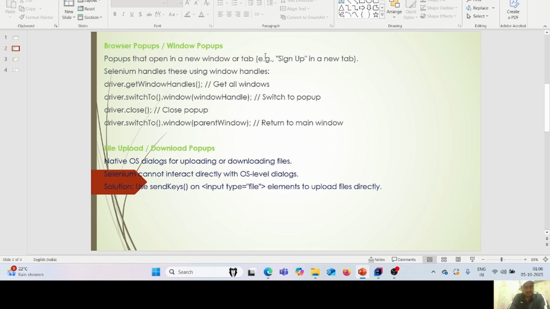Then file upload or download pop-ups. Native OS dialogs for uploading or downloading files. Selenium cannot interact directly with OS level dialogs. Solution: use sendKeys on input type equal to file elements to upload files directly. So whenever there is input type equal to file, we can directly upload the file using sendKeys.